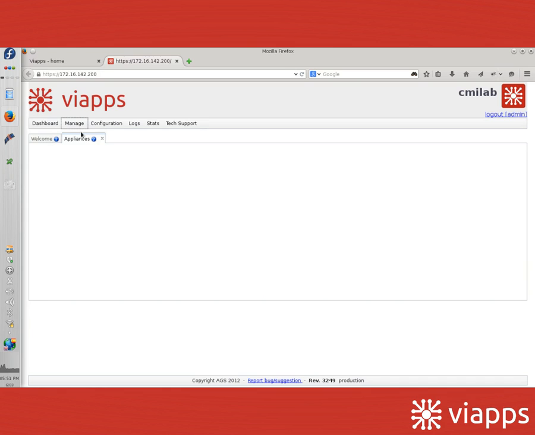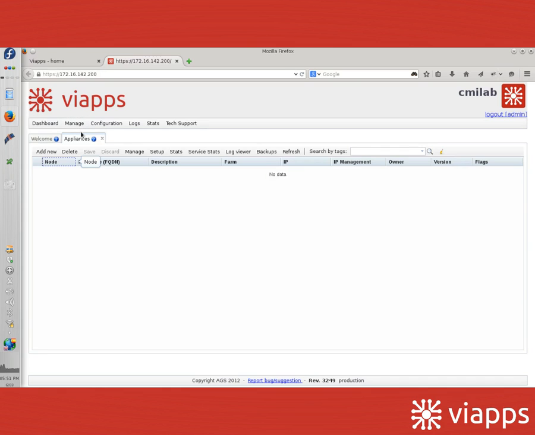Let's see how to do it. The first thing we need to do is come here to the appliances tab, that is manage appliances, and here we can click on add new.